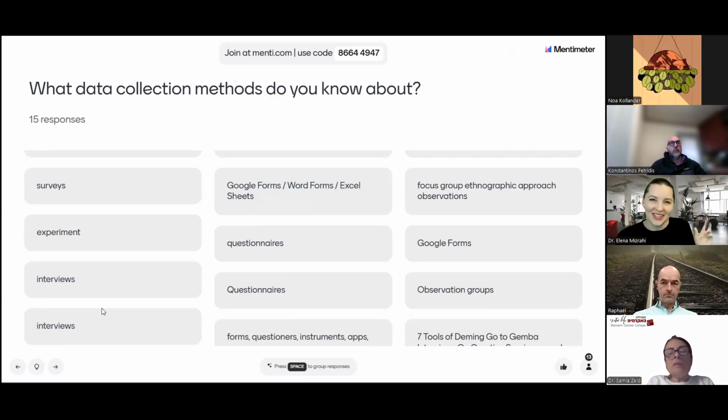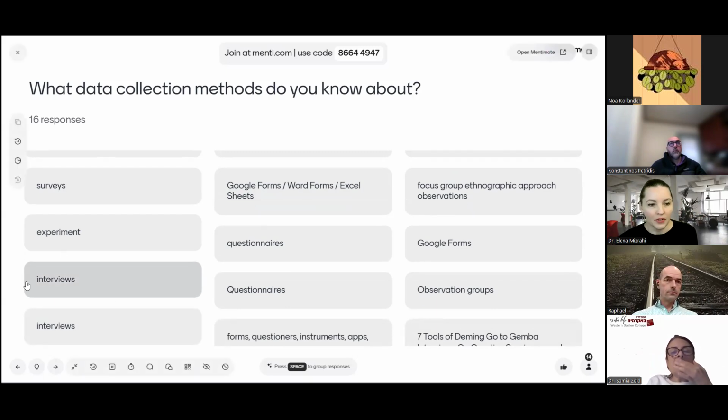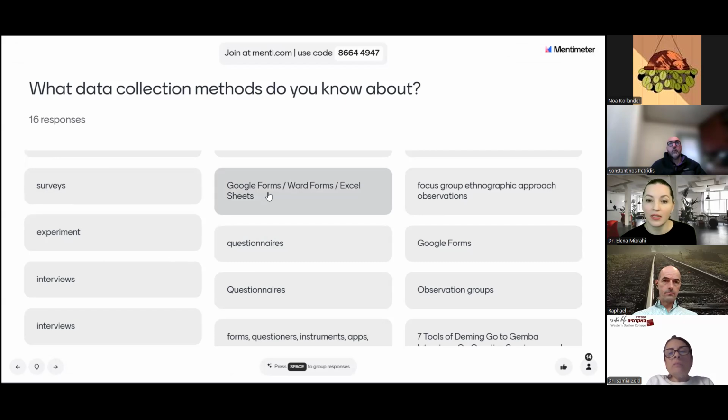We used to call participants, research participants, subjects. I don't know if you have heard the word, if you're the new generation of researchers, but yes, in the past, these were just subjects. Now we call them more respectfully participants, right? So interviews, obviously very, very popular. Experiments, you can collect data via experiments. Questionnaires are very popular. And these are some tools, right?